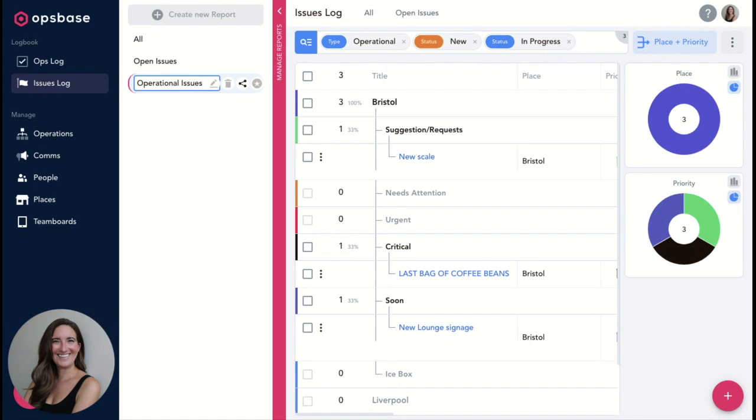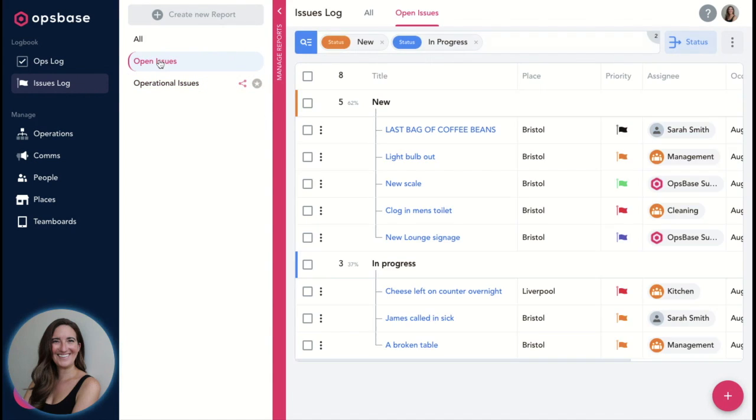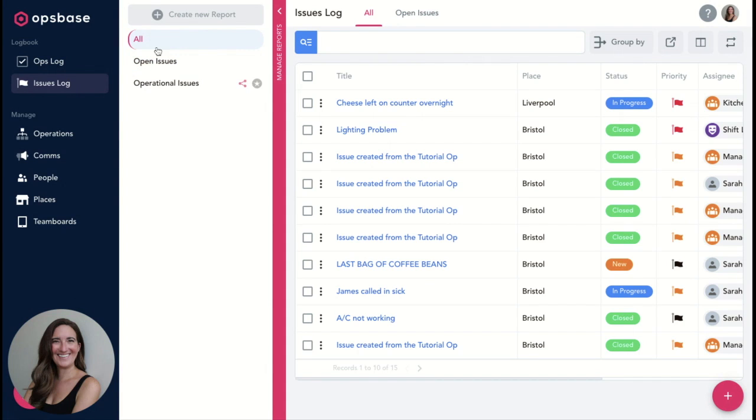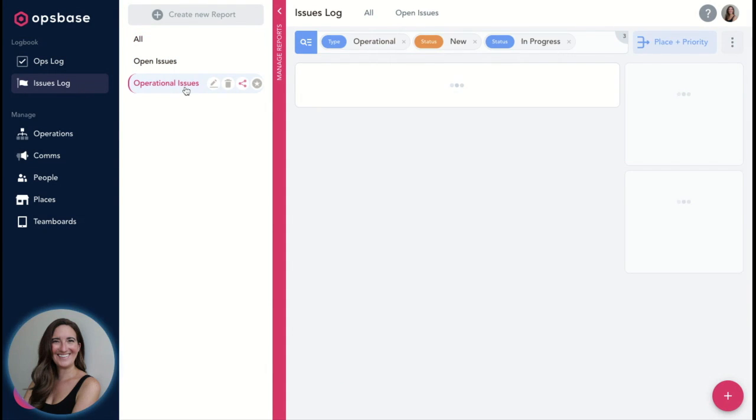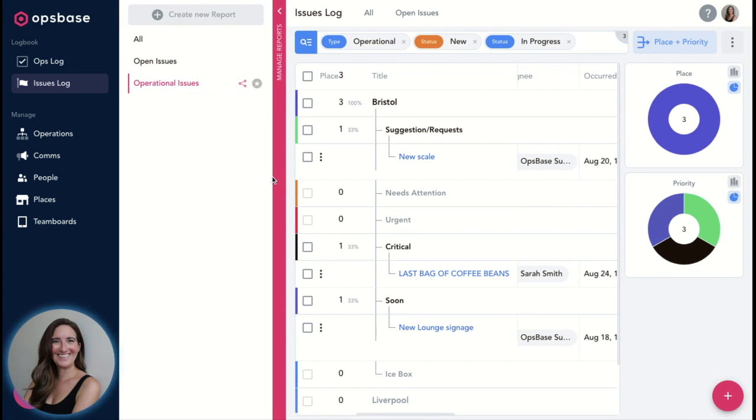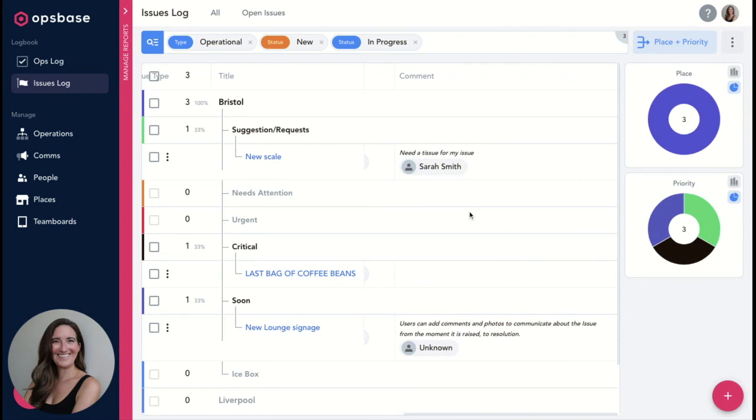So currently, this report is only visible to me when I log in. However, if I click Share, then that means that any of my primary admins or other place admins will see and have access to this report as well. So if you want to build some reports that are just for you to reference, you don't have to highlight this, but if you want reports for your whole team to reference, then you want to highlight Share. Now, no matter where you go in the issues log, if you come back to operational issues, it'll automatically take you to that report exactly as you had last configured it.